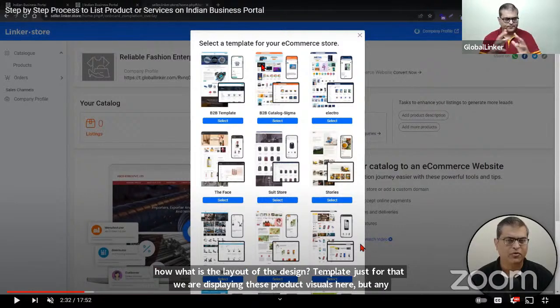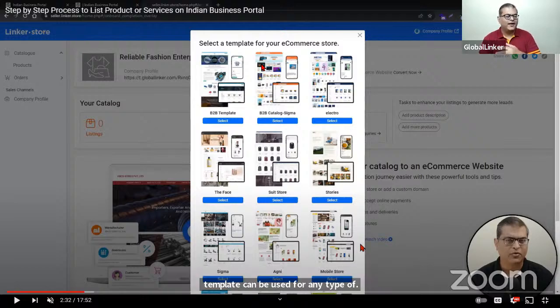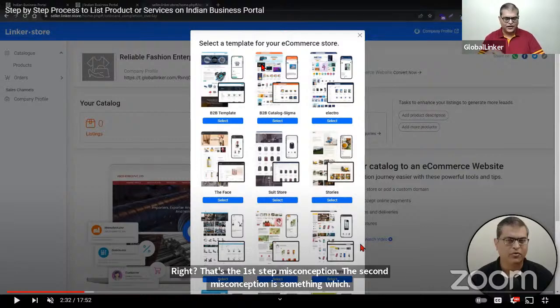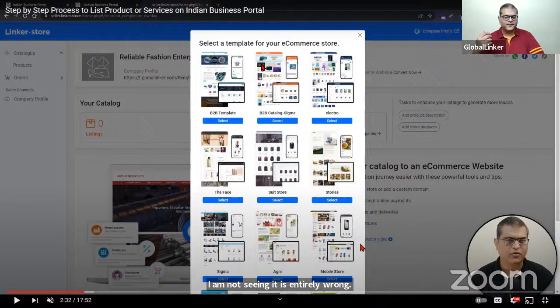That's the first misconception. The second misconception is something which I am not saying is entirely wrong. It is based on their historical understanding of how websites were created. So once you have used a template, you cannot change the template, right? So you're sort of married to it, but not anymore. With our platform, you can change the design template at any given point of time. It is very easy. Technically, you can change that in a matter of 5 seconds, right? So from one template to another template, within 5 seconds you can switch.